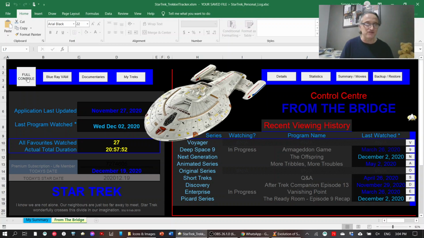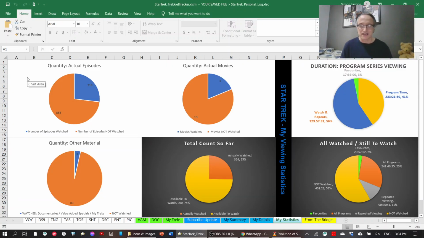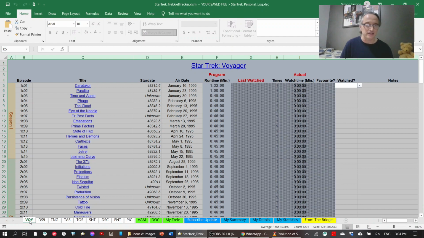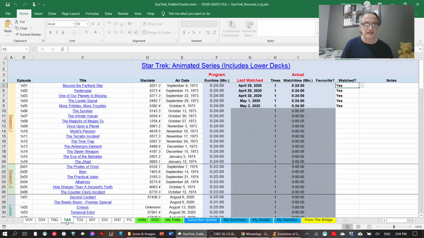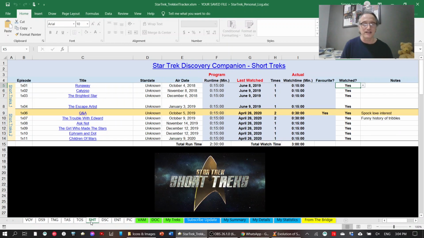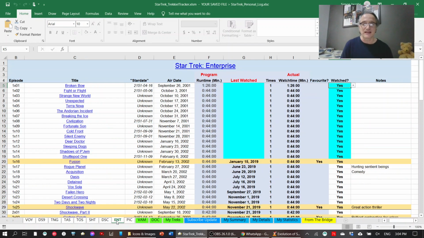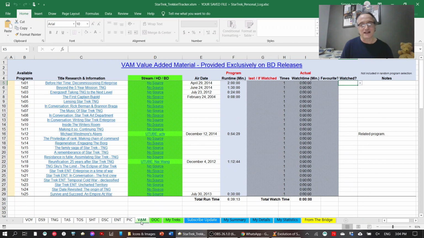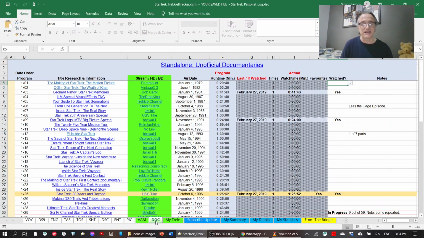If you wanted to, you can press full console, and then you'll notice that down the bottom of the screen, all of the tabs become visible. So if you want to go through and check any of the particular episodes: TNG, the animated series, which includes Lower Decks, the original series, which is going to include Star Trek Continues when I update the database very soon, Short Treks, of course, Discovery, Enterprise, Picard, value-added material that used to be on disc, documentaries, My Treks, which I'm going to talk about in a minute, and a few other fantastic things. Take a look at video 2 and learn all about what My Treks is really about.